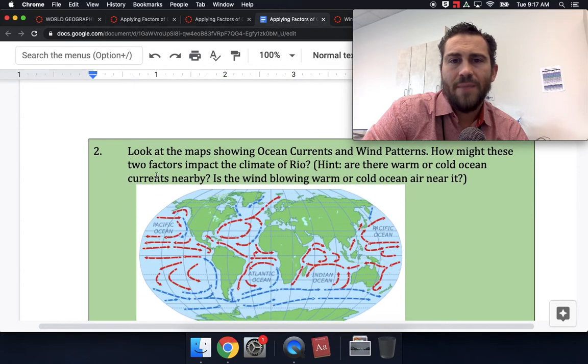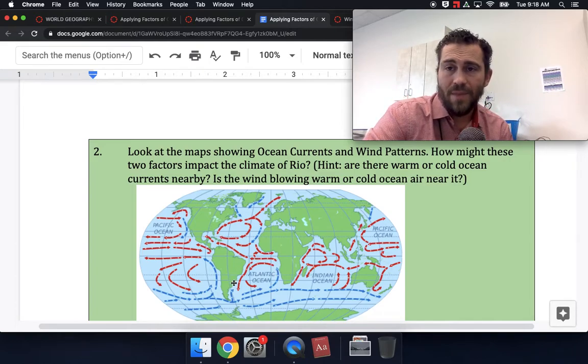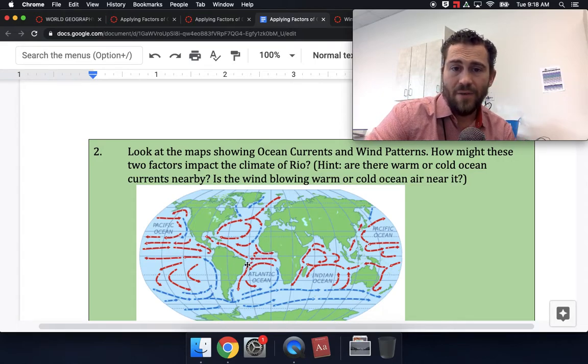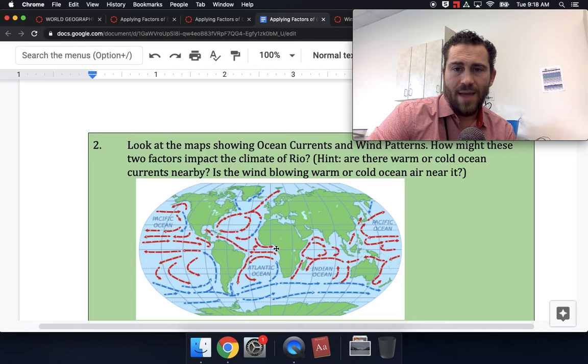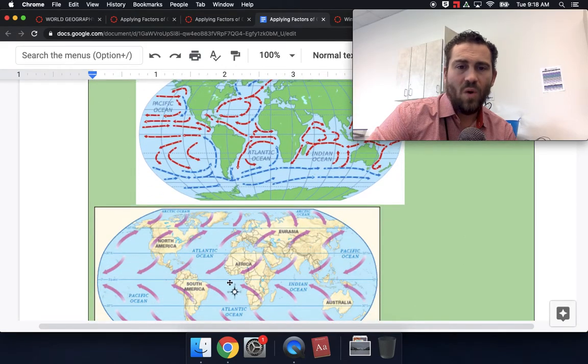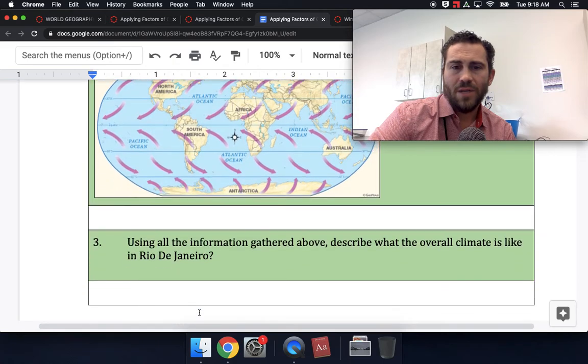Next, we're going to look at the maps showing ocean currents. Now, if you remember from the Nearpod, it kind of explains these ocean currents, where warm currents come north and south from the equator, and cold ocean currents come down from the polar regions to the equator. So notice that the wind and the ocean currents are blowing warm water towards Rio de Janeiro.